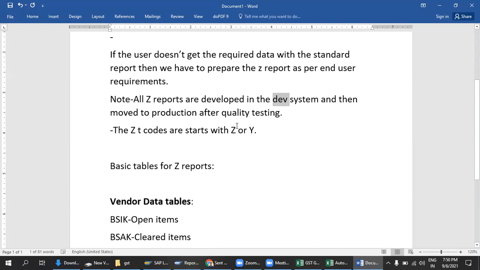All G T codes start with G and Y. It's not Z; we have to pronounce it as G. So don't pronounce it as a Z report.